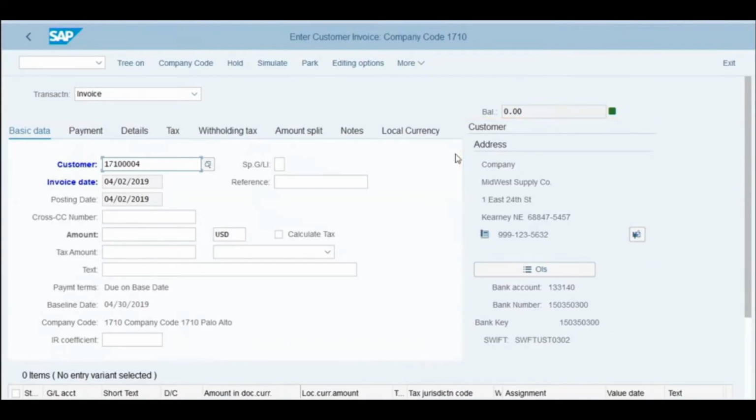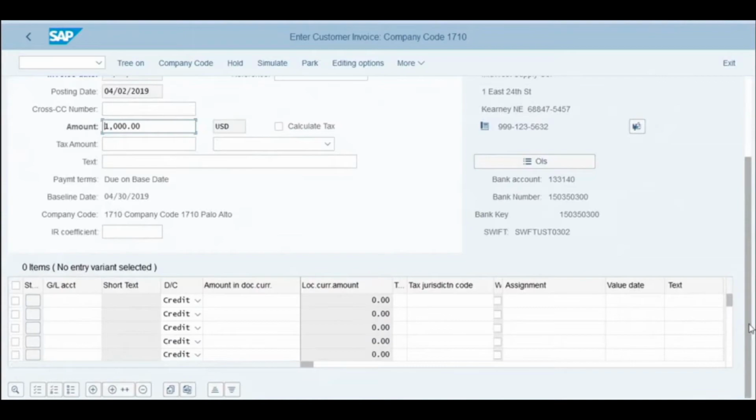The next step is to enter the invoice amount. Let's assume this customer owes 1,000 US dollar. We will enter 1,000 in amount field and press enter. On the top right corner, we have a red light, which means balance has some problem. When we move the cursor on it, it says balance not equal to 0. System tells us this warning to select a general ledger, which needs to be credited against this invoice. To fix this, scroll down and go to the first line item.